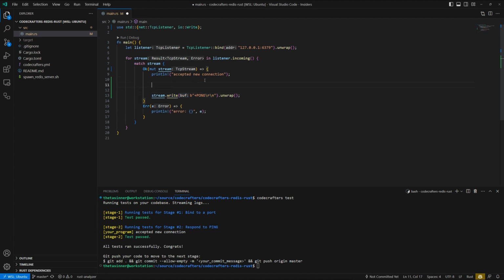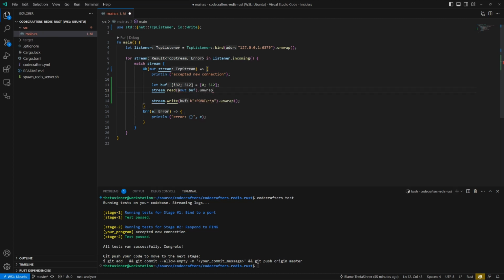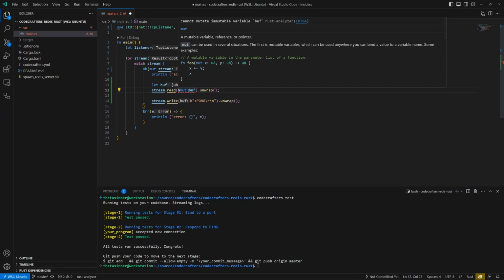So we could extend this a little bit and just say stream.read, and we would want to read into a buffer. So let's declare a buffer. And that can just be a new array initialized to 0 of size 512. And we can then pass that buffer to read, which we'll need to unwrap as well. So read we won't have imported, we'll need to grab that again from standard IO. And it's complaining that my buffer is not mutable.